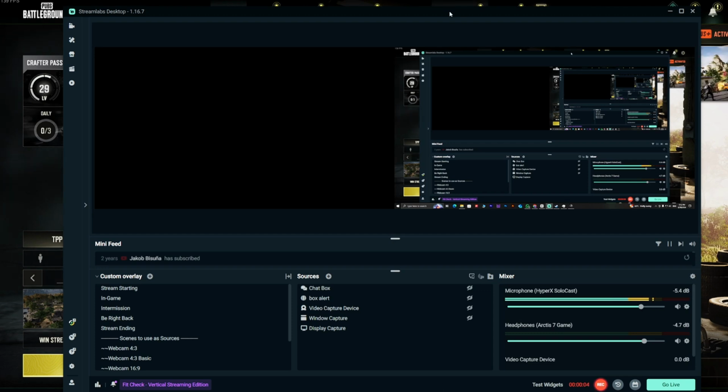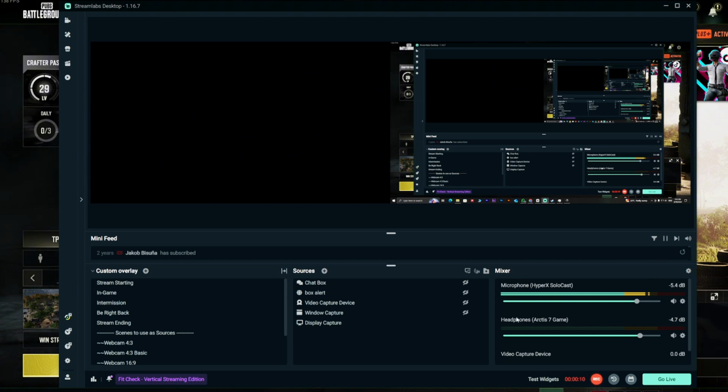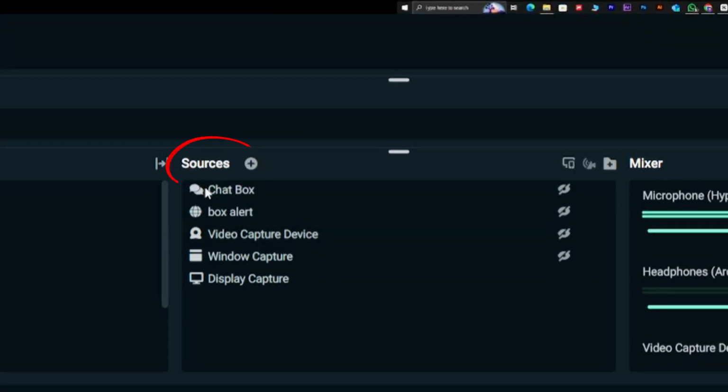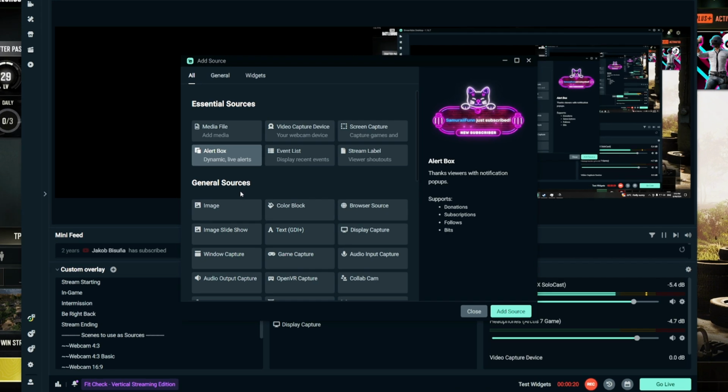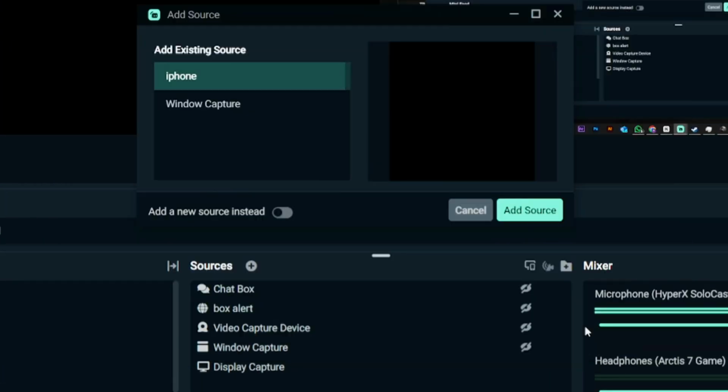So let's stop talking. I'll show you how to do it. Alright, what you are seeing right now is my Streamlabs OBS open, and you can see that my game is actually open in the background. To add the window capture, it's very simple. Just go to Source, click Add. Under the general sources, you'll see Window Capture. Just click on Window Capture and click Add Source.